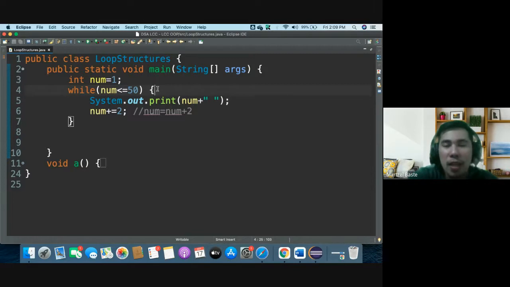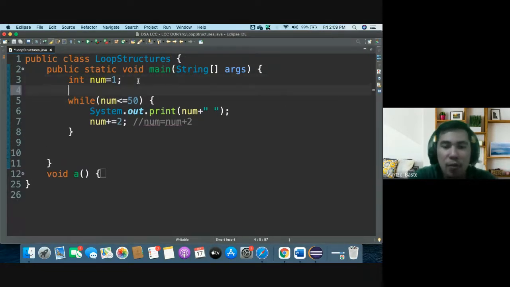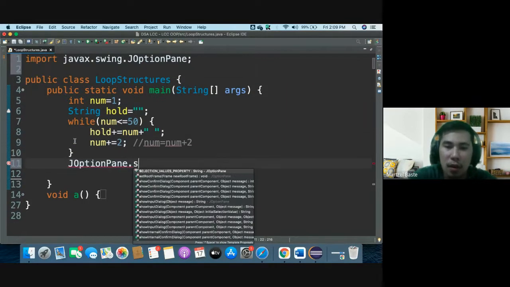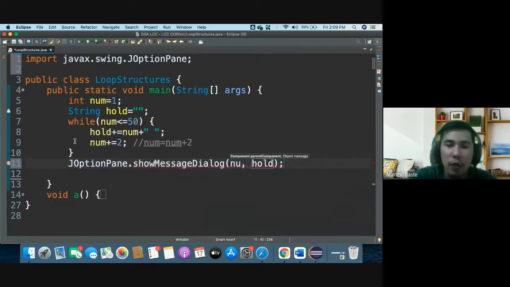Now what about i-display nimo siya sa loop sa JOptionPane? Of course, if you want to display them in the option pane, it would be better if you are going to have a third-party variable. And then this third-party variable would be i-concatenate nato ang numbers every time it enters the loop, and then we shall display it outside of our loop. Okay? So something like that.